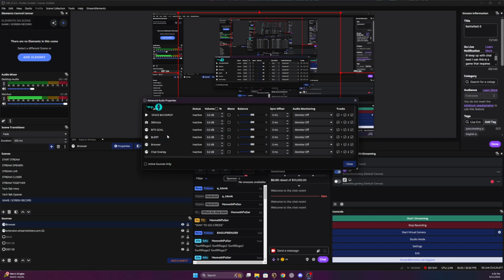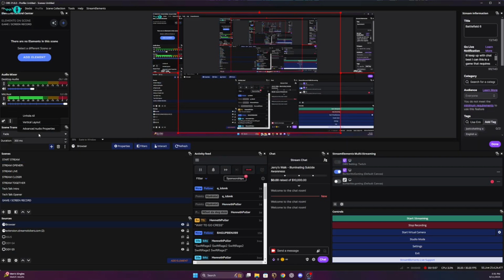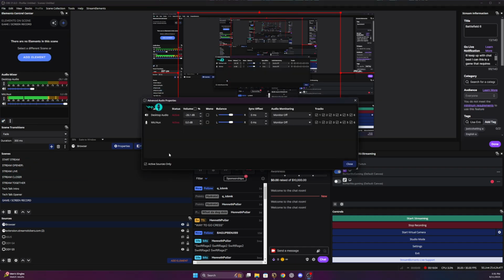So if for some reason you're not getting sound or you just can't get it to come through and you want to be able to hear it so you can interact with your community and your viewers whenever they send a sticker or a blurb or something like that, just go into the advanced audio properties. All I did was right-click and go to advanced audio properties, or you can hit the little gear icon here and pop it up.